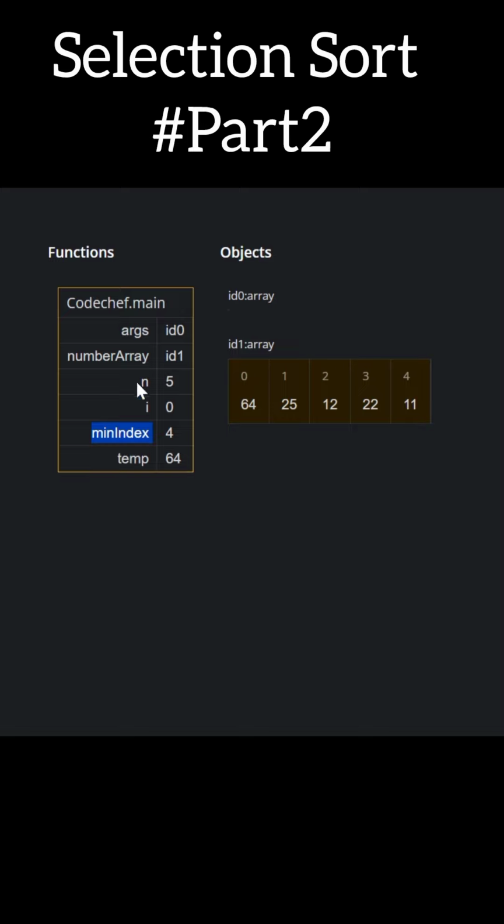Then now j is equal to 5, so we are terminating the loop, and we are outside the loop. Now we need to swap these elements. We are checking that min index is 4. So we are storing the element at the 0th index inside the temp variable.